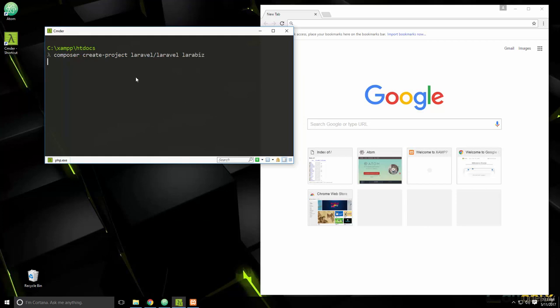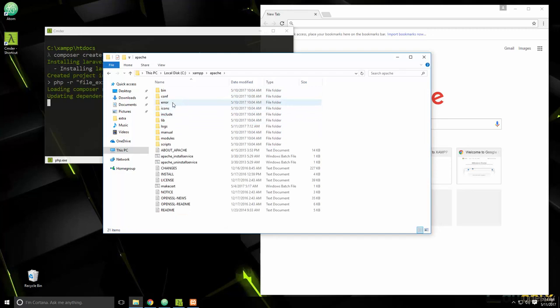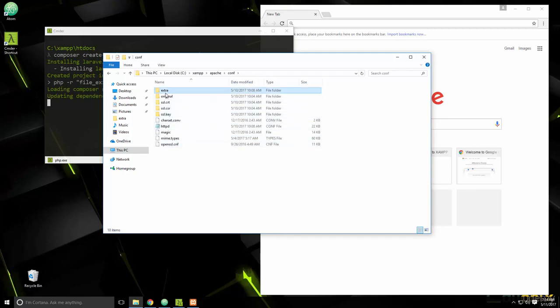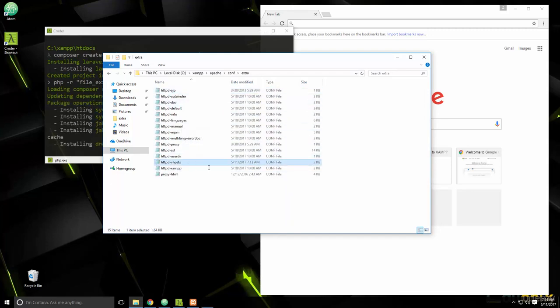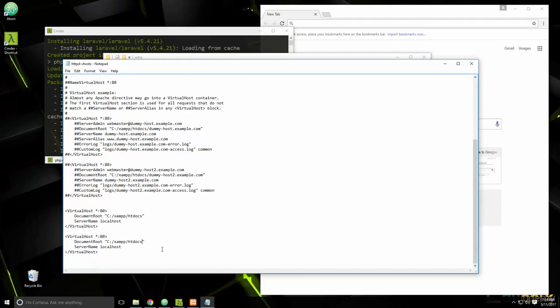Alright, that's going to take a little bit to set up, so let's go ahead and set up our virtual hosts. We're going to go to our Apache folder, conf, extra, and then this vhost file right here, and we're just going to copy this. You can see I moved all the other projects out, and then this is going to go to htdocs/larabiz/public. And for the server name, that's going to be larabiz.dev. Okay, we'll save that.